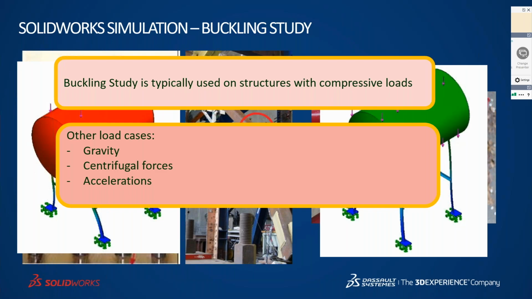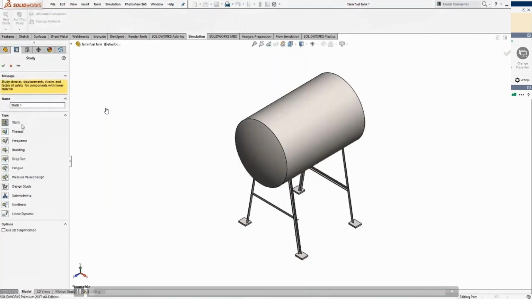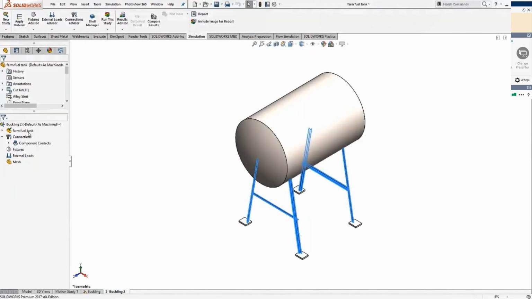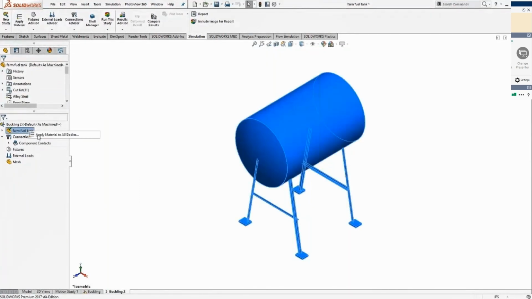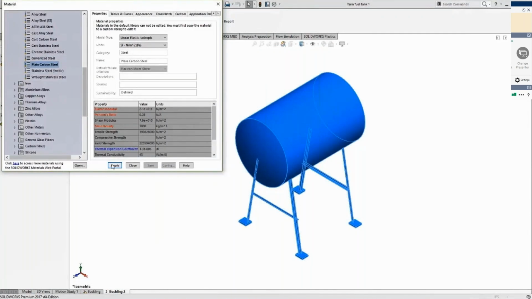So here you can see the example. I'm choosing the buckling study as a new study here. I'm going to start a buckling study, and then I'm going to apply the material for the bodies. So it is considered as bodies here. I'm going to apply a plain carbon steel material, and then I'm applying a fixture on the bottom of the legs where it is going to be fixed on the ground.